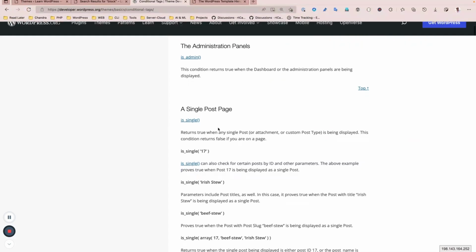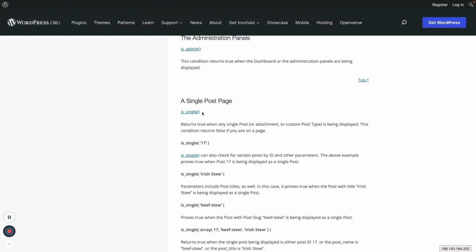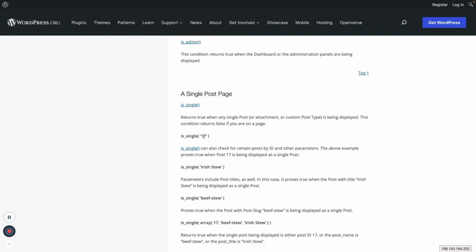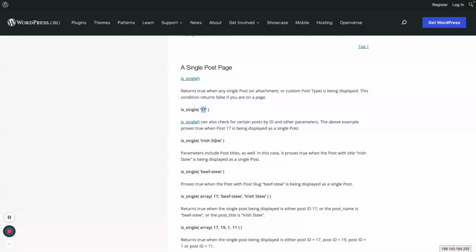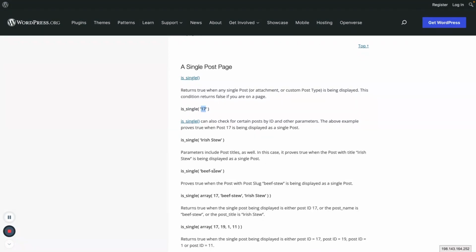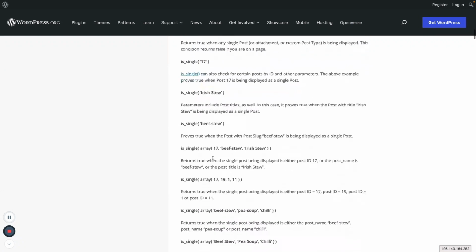Then is_single checks whether the current page is a single post page or not, and you can also pass arguments to identify the post. Here they have provided an example, is_single(17), meaning is the current post ID 17. If yes, it will return true and you can do anything. You can search for the title, or based on the post name or slug.